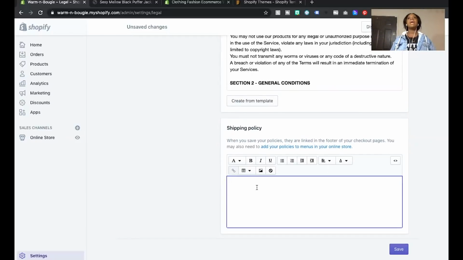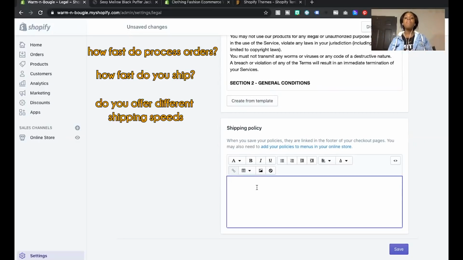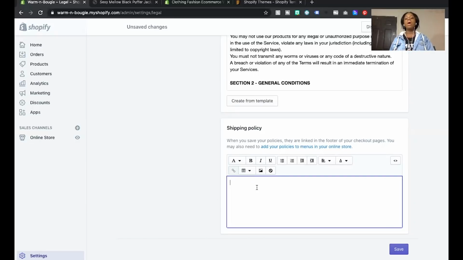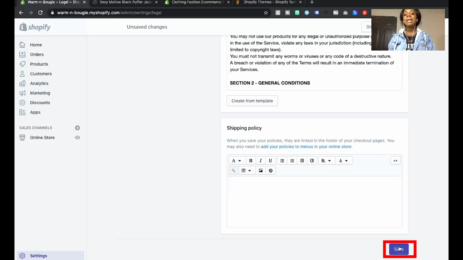So this is, okay, how fast are you going to process orders? How fast are you going to ship orders? Do you offer different shipping speeds? Who do you ship with? What happens if somebody doesn't get their package? Are they able to get a tracking number when they order something? You want to include all of this into your shipping policy, okay? And that is pretty much how you would set up policies. You would then go ahead and hit save.